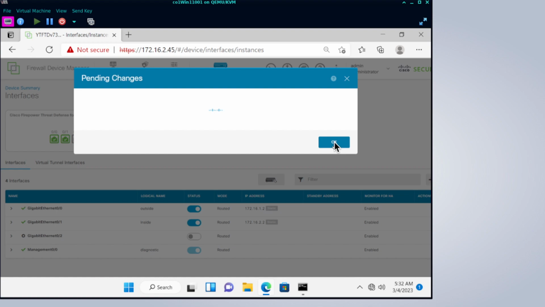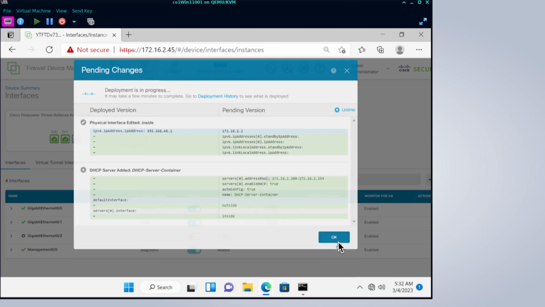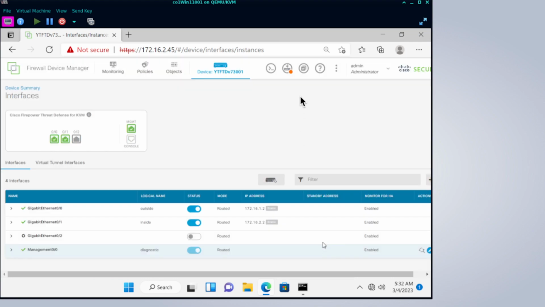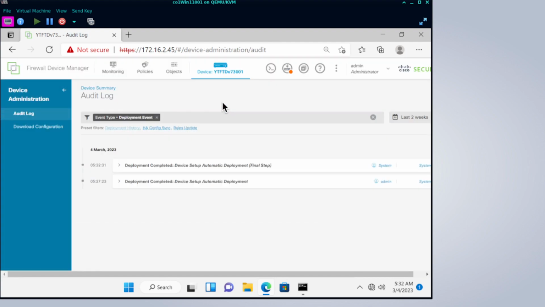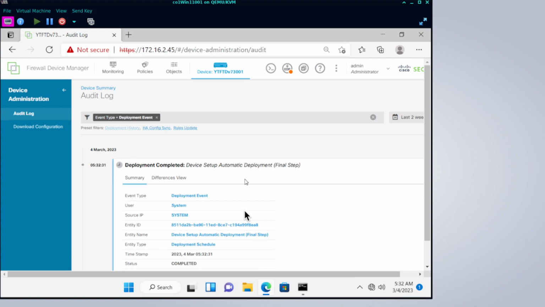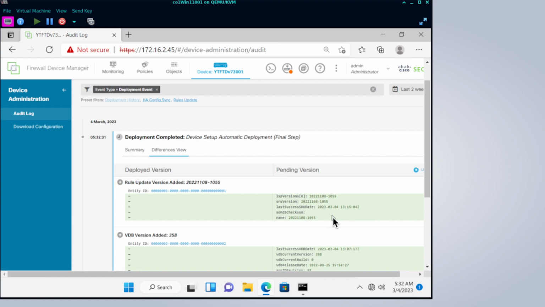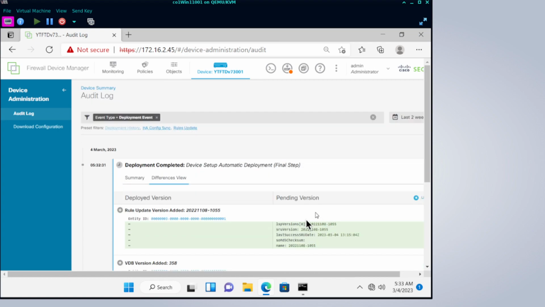Bear in mind, I'm connected over a slow WAN connection and running on a virtualized environment, which sometimes adds to the deployment slowness. Okay, so it's deploying. You can click here to see the deployment history as well. Okay, it tells you the automatic deployment has finished. You can look at the difference in terms of the changes you have made. So by default, it actually completes all the default configuration as well.